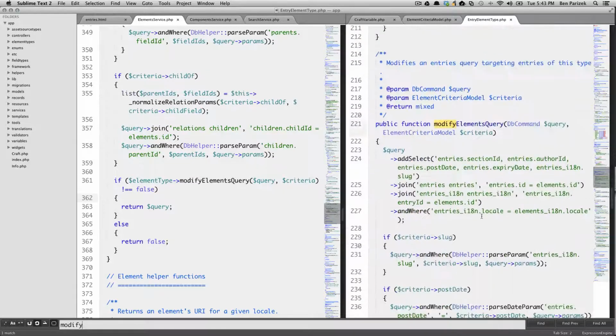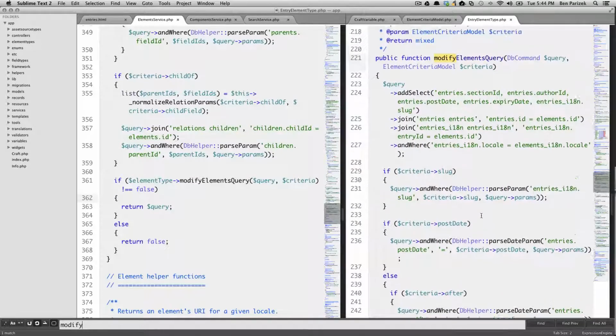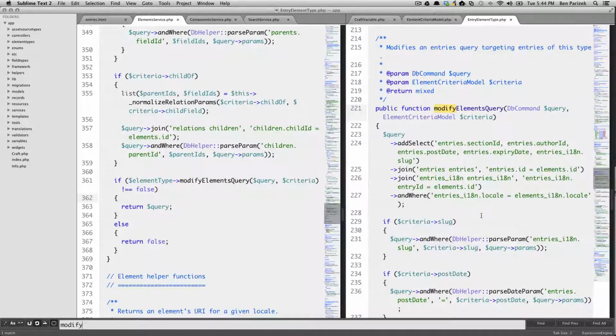So basically, if you're looking for entries, at that point it would call the entry element type and say, hey, someone's looking for entries. I've done as much as I can here, but I know you've got some custom criteria attributes, so you take a look and see if any of those are being used, and you deal with modifying the SQL for those. So the entry element type would then take the SQL query that's being built and say, oh, well, it looks like they're searching for author ID equals 5, so I will join in my entries table and add where author ID equals 5 to the query.